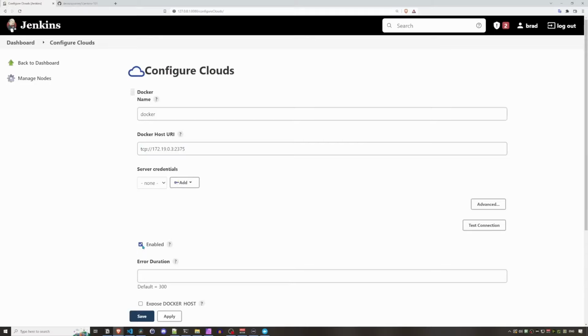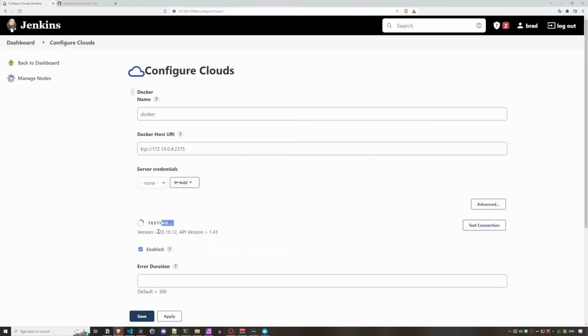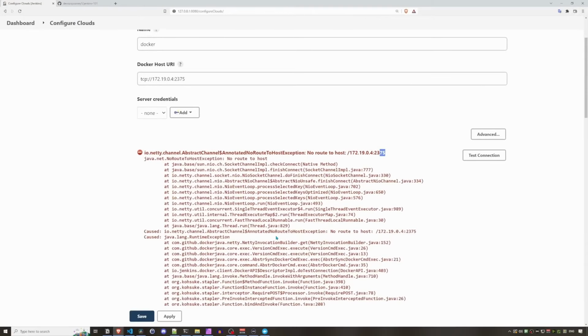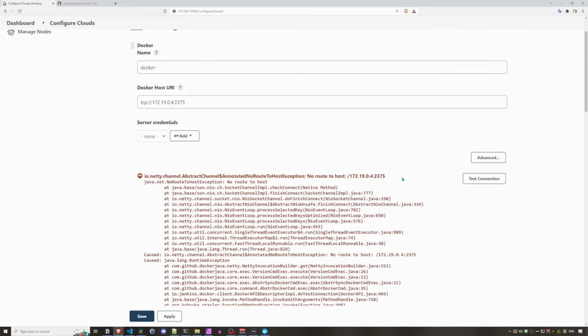And then I'm going to hit enabled and test connection just to make sure that everything goes through okay. And you can see that it has connected properly. Now, if I put something incorrectly here, like the wrong IP address, you're probably going to get a connection error like the one that's popping up here. And you'll just have to take whatever comes up here and go show details and troubleshoot it. Go to Google, check to see what people suggest, but most likely it has something to do with routing.